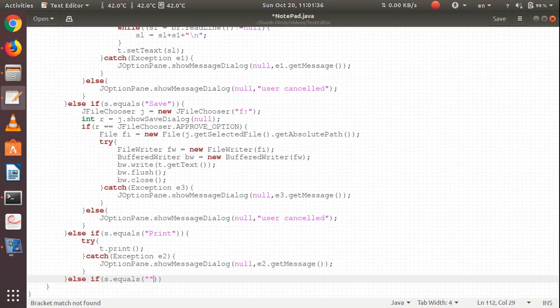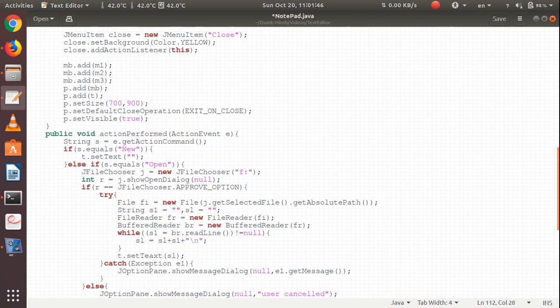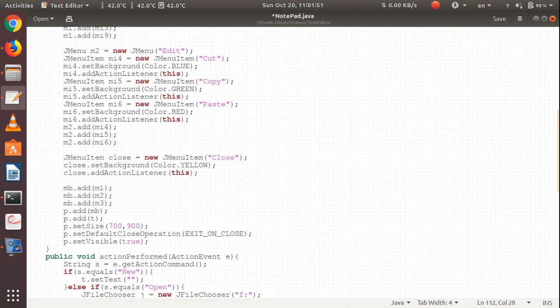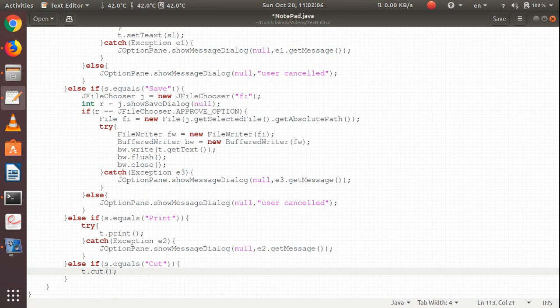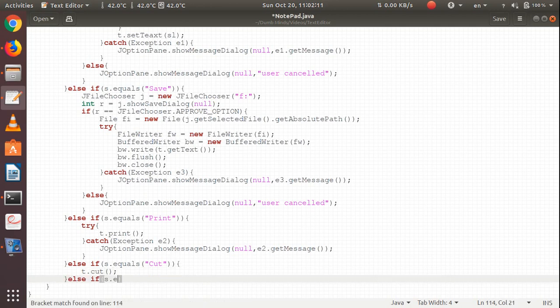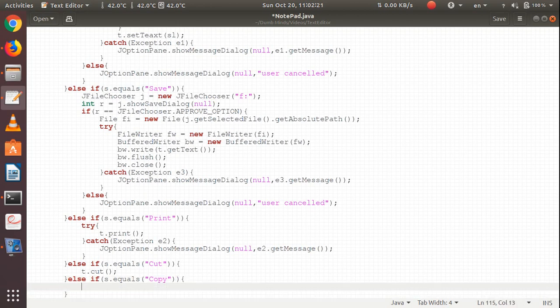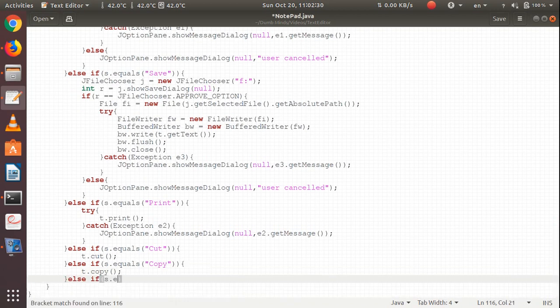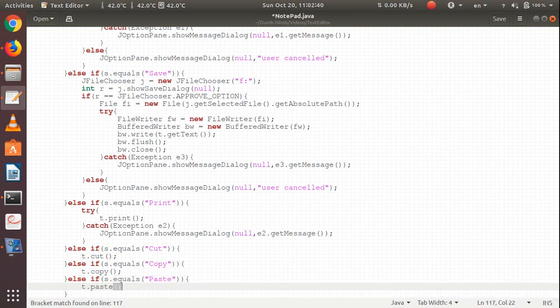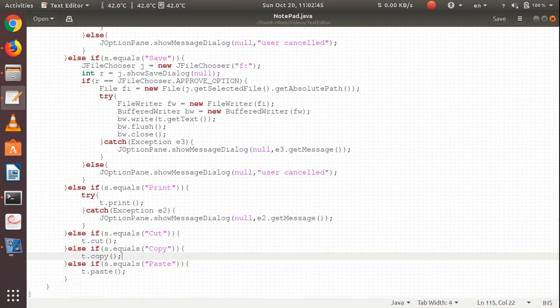After that we are having the second part, that is the edit part. In the edit we are having three methods, that is cut, copy and paste. As you see, there are default operations for cut, copy and paste, so I'm going to use them. So if the user given command is cut, so t.cut(), it's a method. After that, if it's equals to copy, what you need to do, so t.copy(). So after that, if it's equals to paste, so t.paste(). This is all about the edit part.